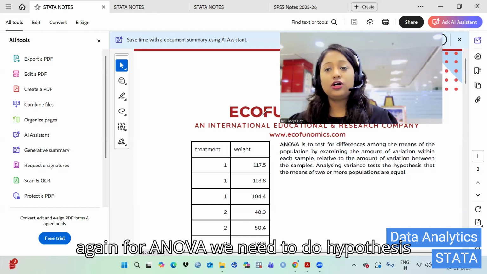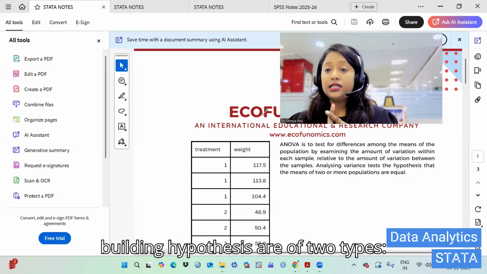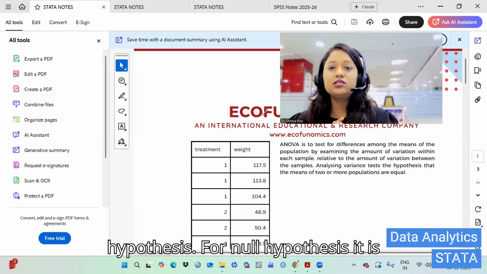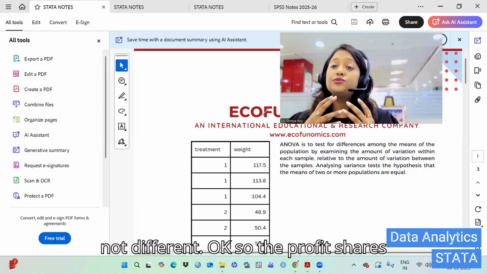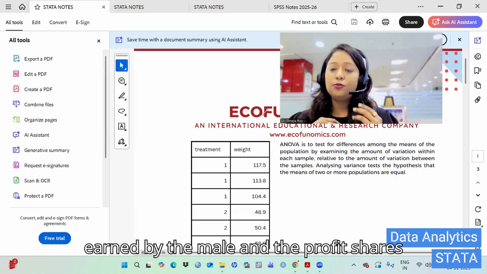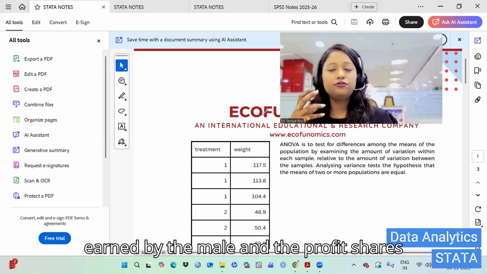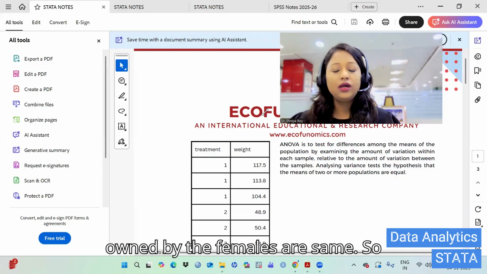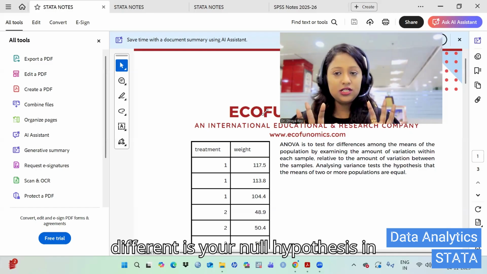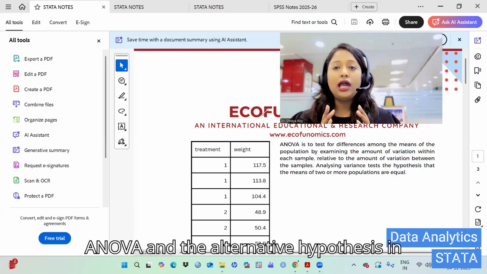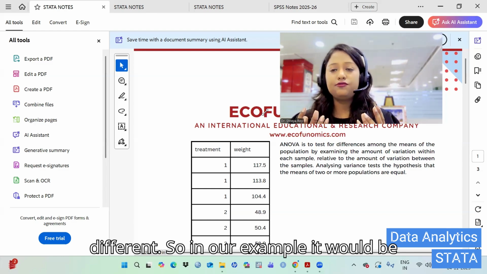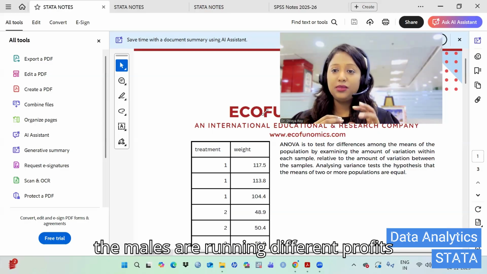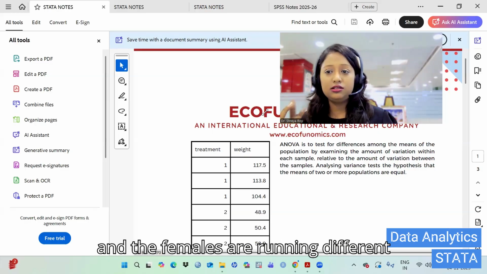Again, for ANOVA, we need to do hypothesis building. Hypotheses are of two types, null hypothesis and alternative hypothesis. For the null hypothesis, it goes like the two groups are not different. The profit shares earned by the male and the profit shares earned by the females are the same. So the null hypothesis in ANOVA is that the two groups are not different, and the alternative hypothesis is that the two groups are different. In our example, it would be that the males are earning different profits and the females are earning different profits.